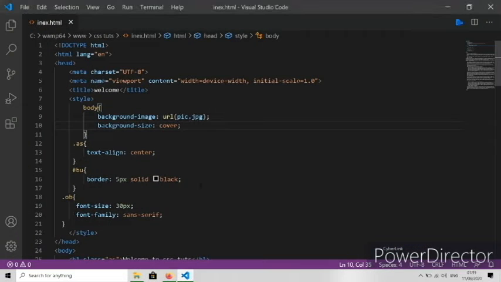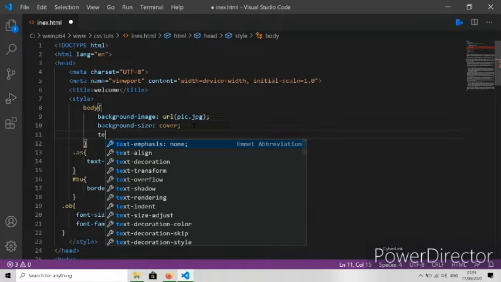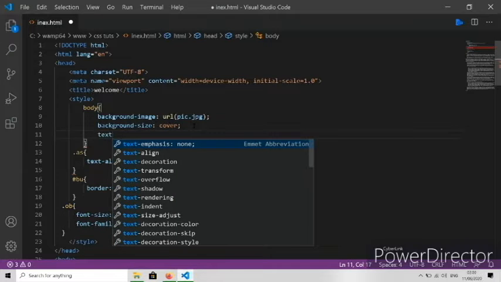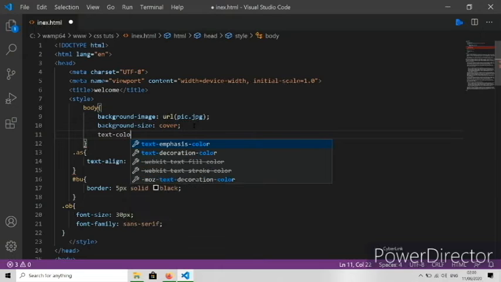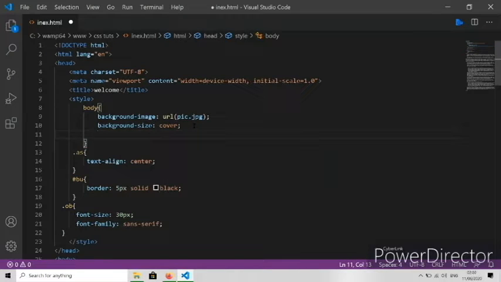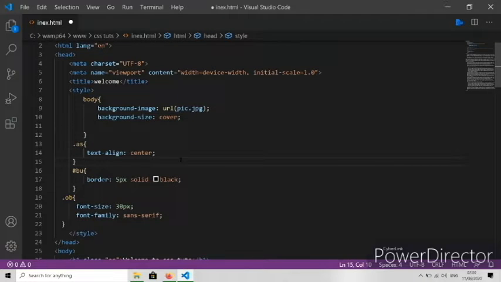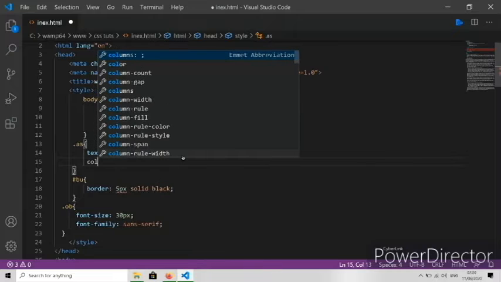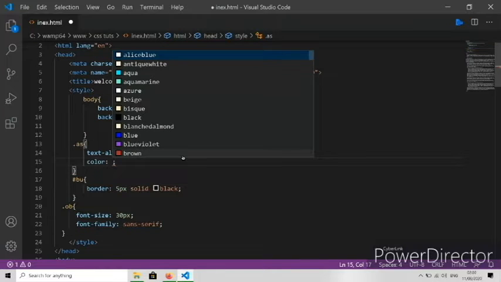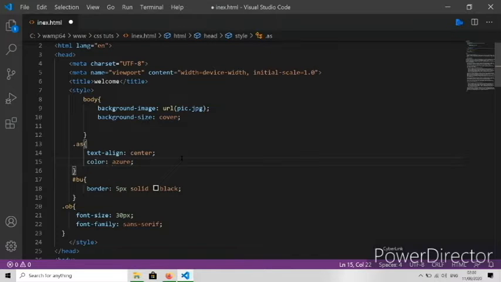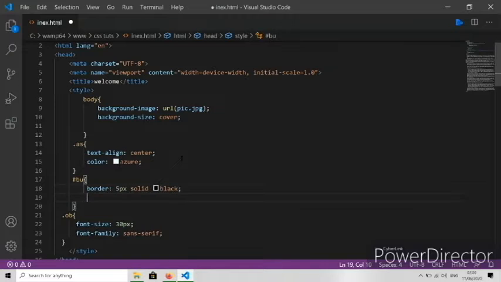So now change the color of our text. For that we can use the color property in the body. If there is not any text color, we have to use the color tag. Color, as we are taking azure. We can take any of the colors, white, black, or any you like. We are not focusing on the type of page we want. We are just learning here.